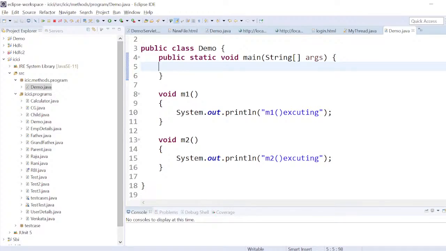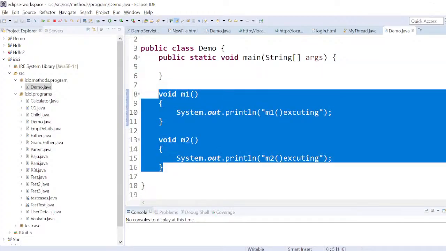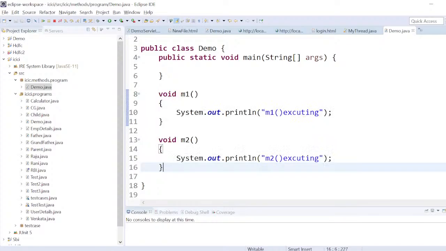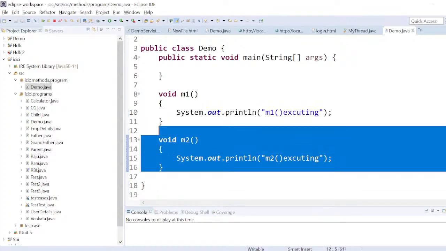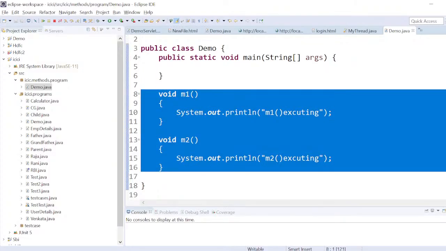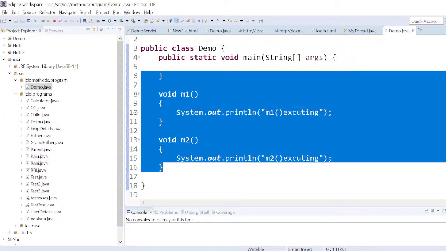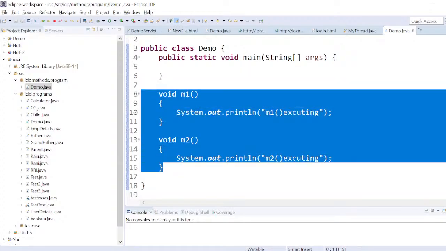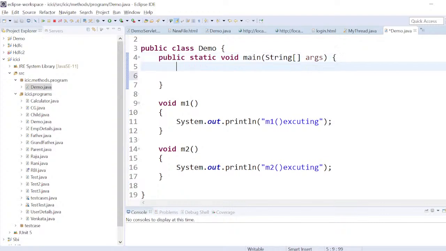Now these two methods belong to which category? Instance or static? Instance. There is no static keyword, so you can get the conclusion that this belongs to instance methods. Okay. Now I want to call these two methods. How could I call? These two belong to instance methods, so how could I call?